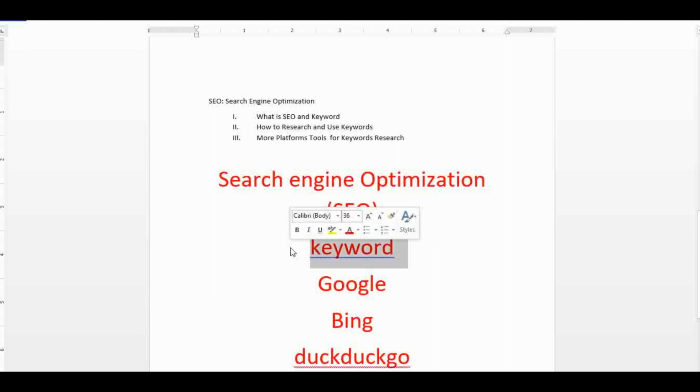How does keyword come into play here? Anything you type into Google or Bing or DuckDuckGo, anything you type into a search engine, is known as a query. But query might be a more technical word, so we just call it keyword. Let's go to this and find out.